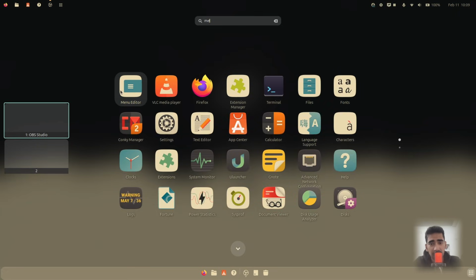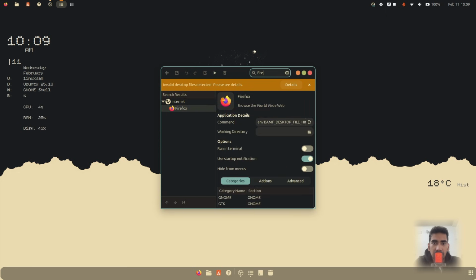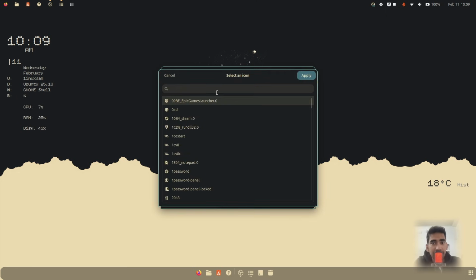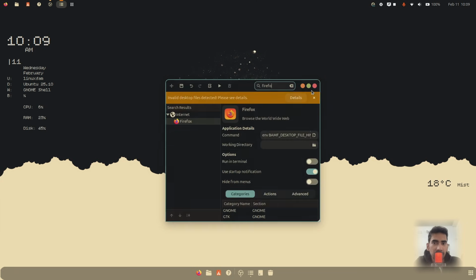Now let's search for menu editor, and then from this application I can actually change the icon of any application I want. So I'm gonna change the icon for Firefox, and I'm going to change the icon for a few more applications.